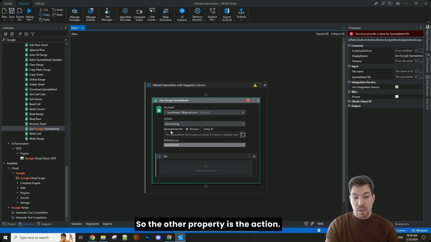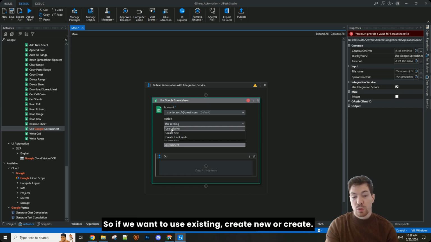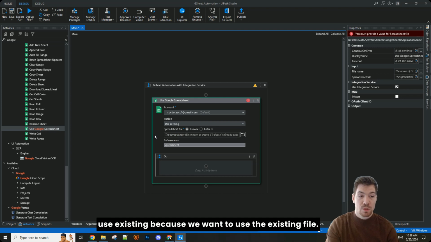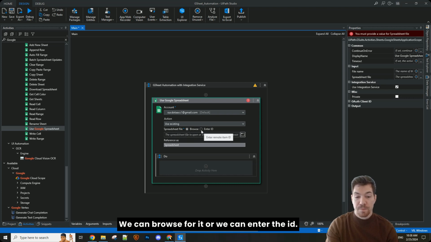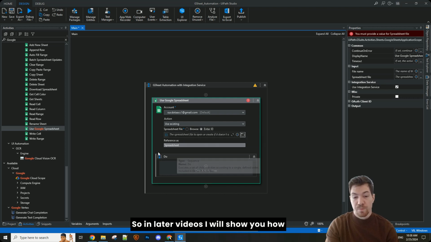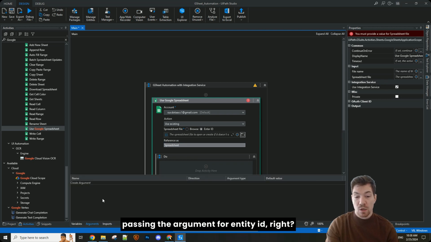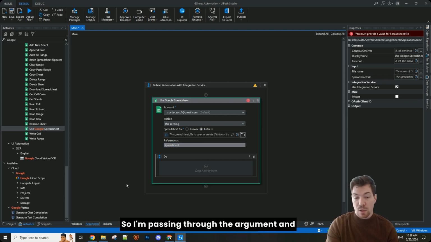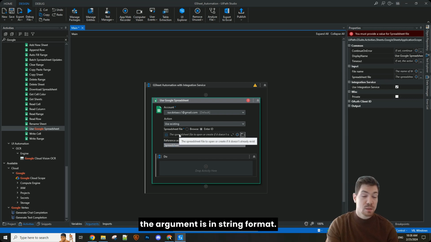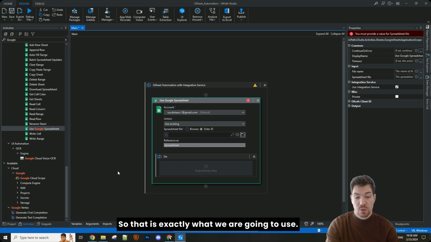The other property is the action. We can use existing, create new, or create if the file doesn't exist. We're going to select Use Existing because we want to use the existing file. After that, we have two ways of finding the file. We can browse for it, or we can enter the ID. I always prefer entering the ID because this will enable us to create reusable components. In later videos, I will show you how I created a reusable component for this, where I'm passing the argument for the entity ID. The argument is in string format, so that is exactly what we are going to use.